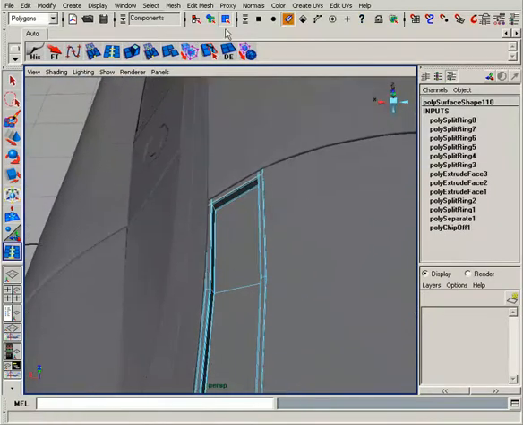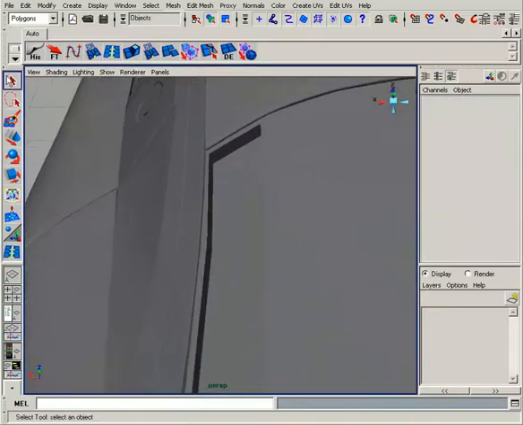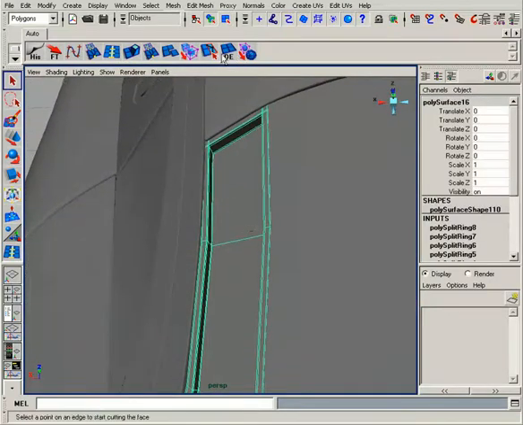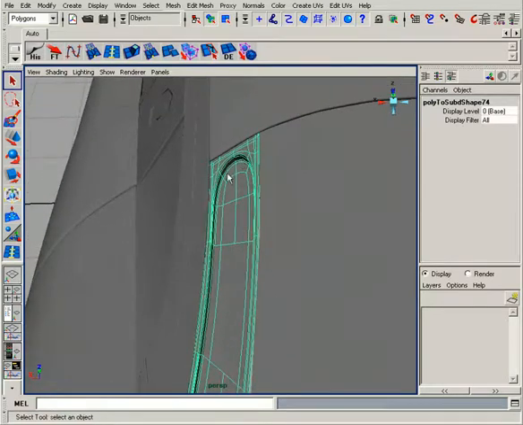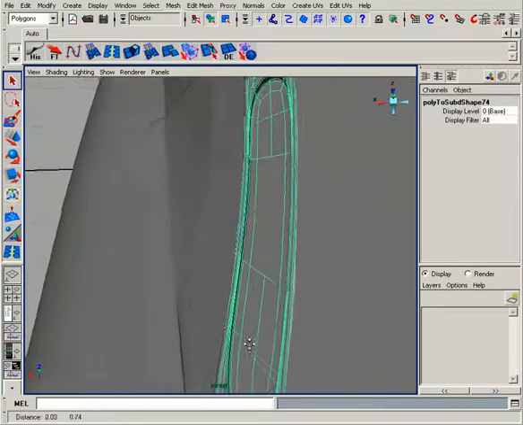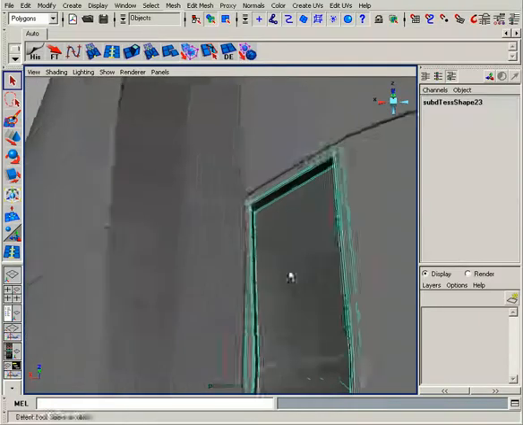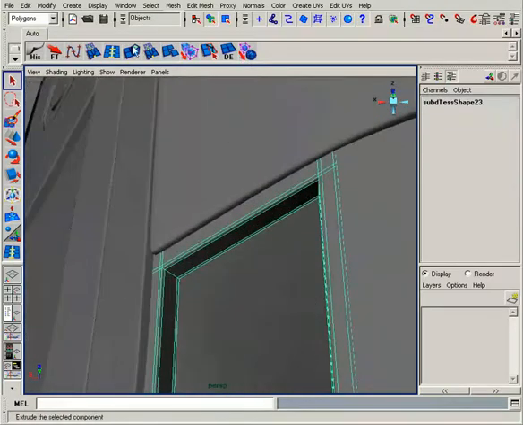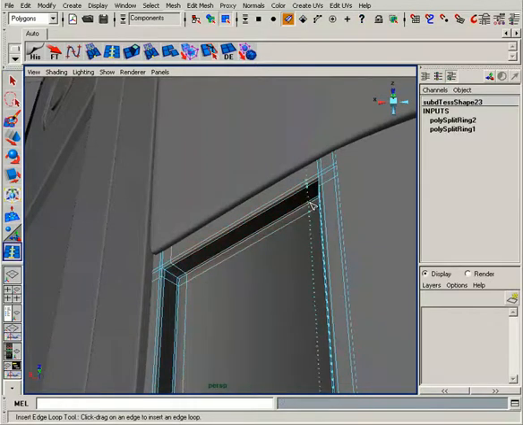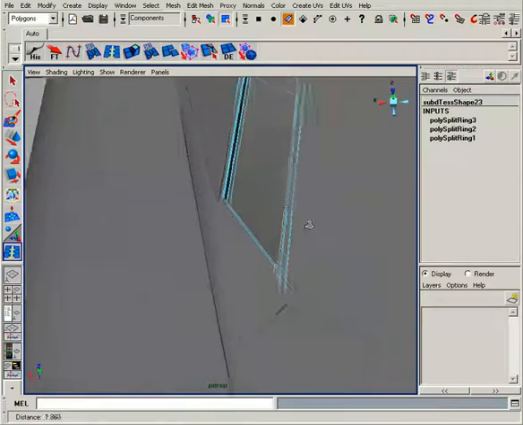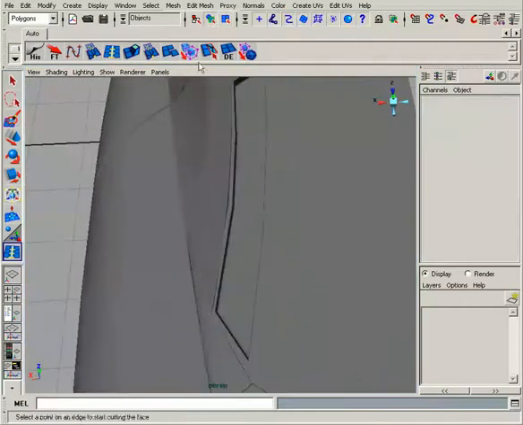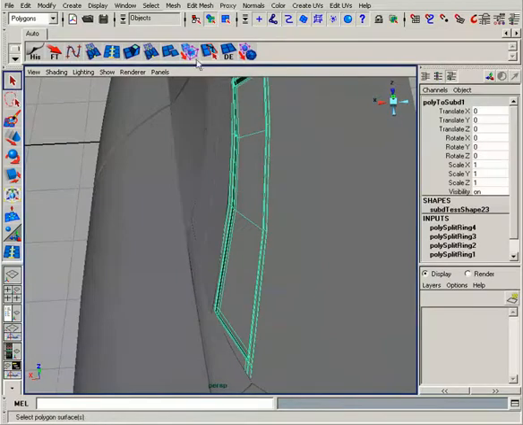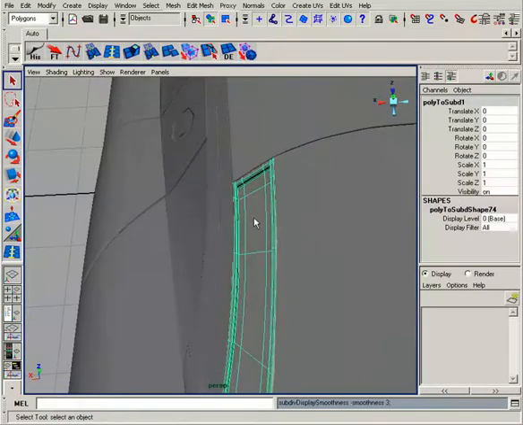Alright, so now all we need to do is, let's go ahead and I'm just going to sub-D that just to check it out. Alright, looks like we need to cut those corners off, so we're getting a circle in there, and that's because we don't have any resolution right along here. So I'll just add that guy so we can square that off a little bit. Now if we check it out, sub-D that's going to look a lot better.